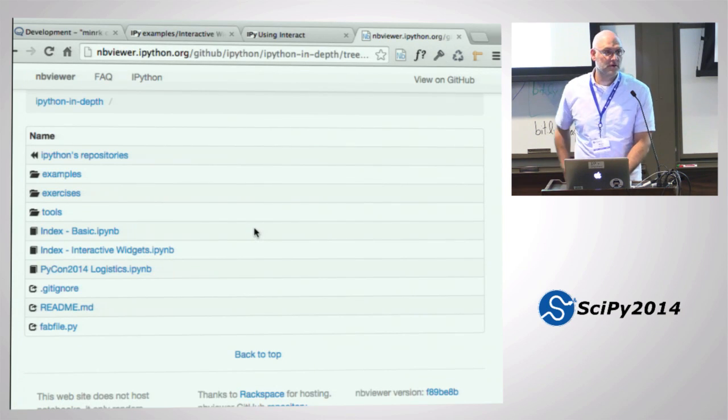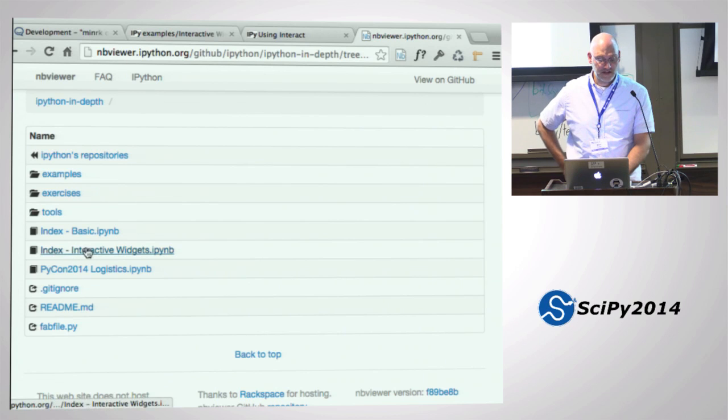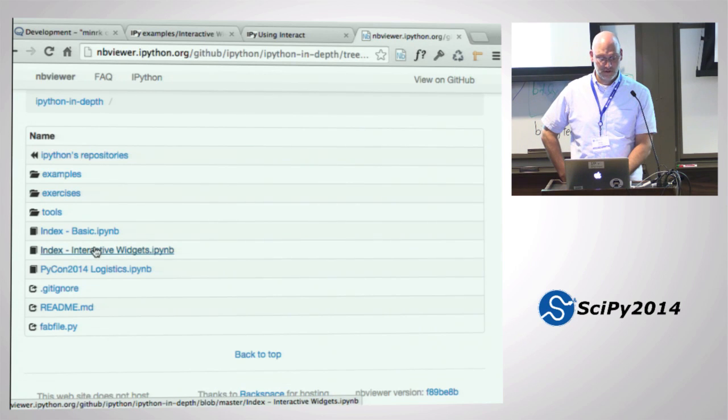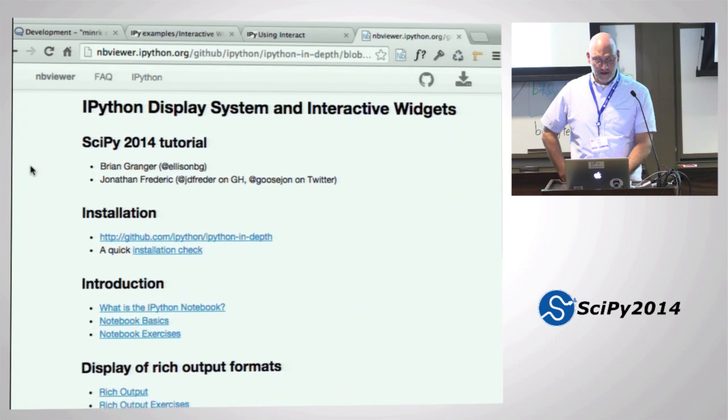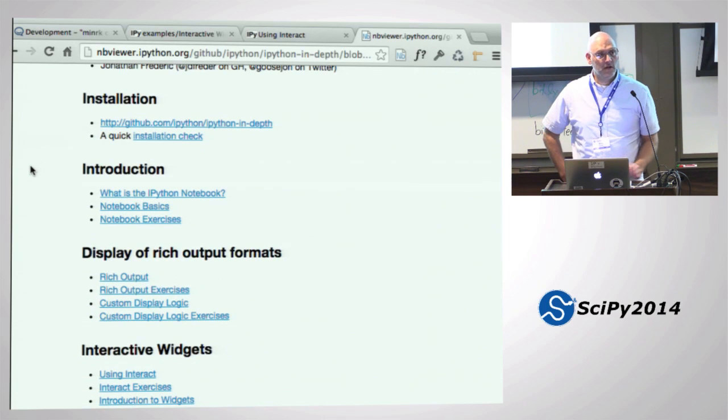And this is a repository that has all of these notebooks. The tutorial that we presented yesterday is Index Interactive Widgets. So I'll click on that. And then this is basically a longer 4 to 6 hour tutorial on both the IPython display architecture that was talked about previously, as well as the interactive widgets.